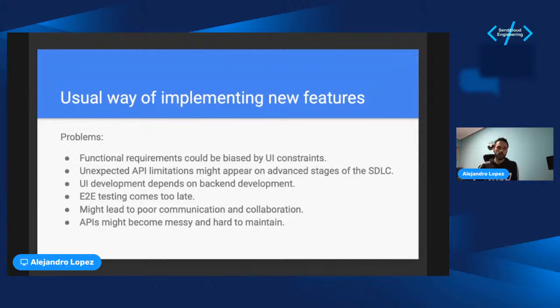Also, this way of working might lead to poor communication and collaboration because requirements might be based on the user flows. So some details of the backend implementation might be missing, and that leads both teams to perform an extra effort on communication. And probably, if you are in a hurry, this will be a disadvantage.